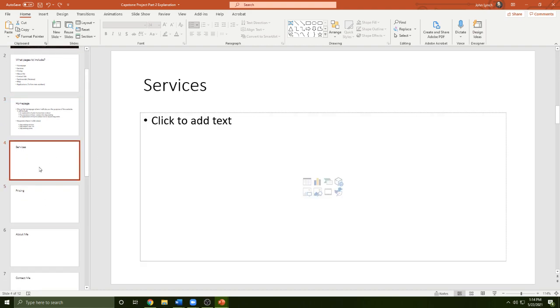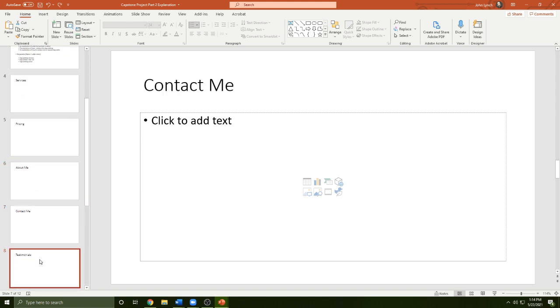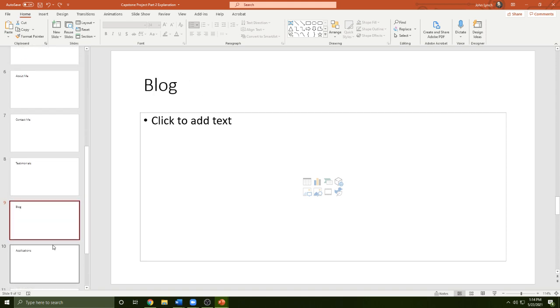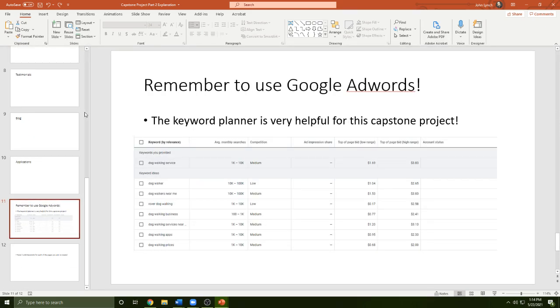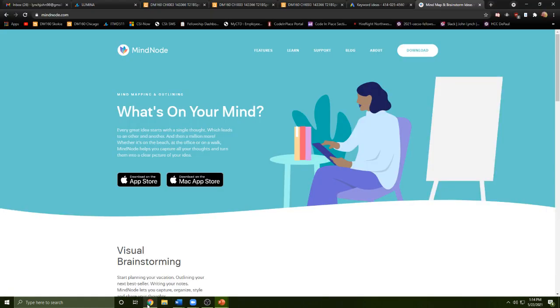Now, I didn't do anything else for these ones, but for each of these pages, you're going to go ahead and do the same thing as the front one. You're going to give a small description, and then you're going to have some keywords. Please remember that with your keywords, you can go ahead and use a keyword planner. This is located on Google.